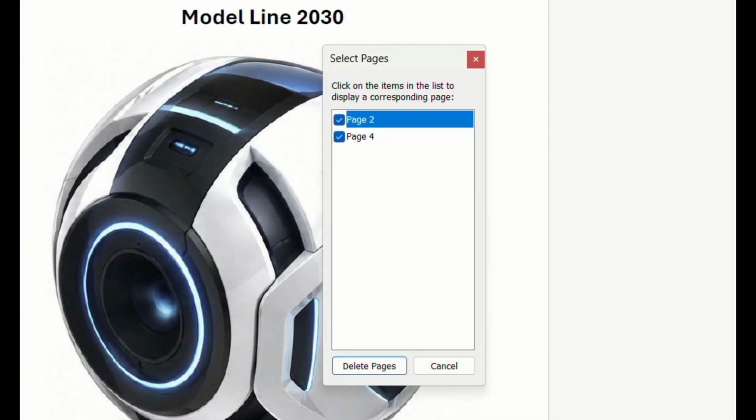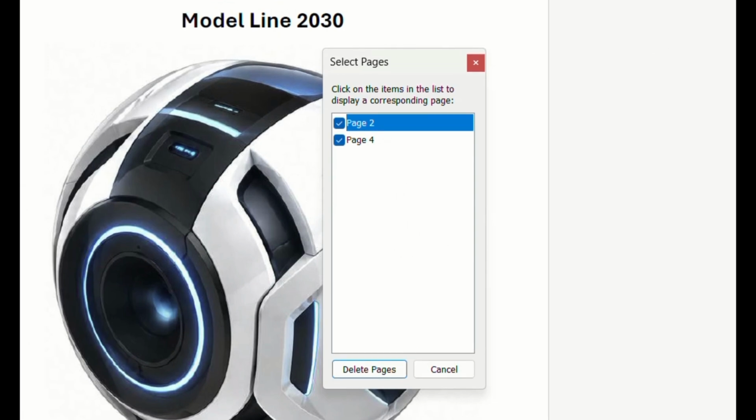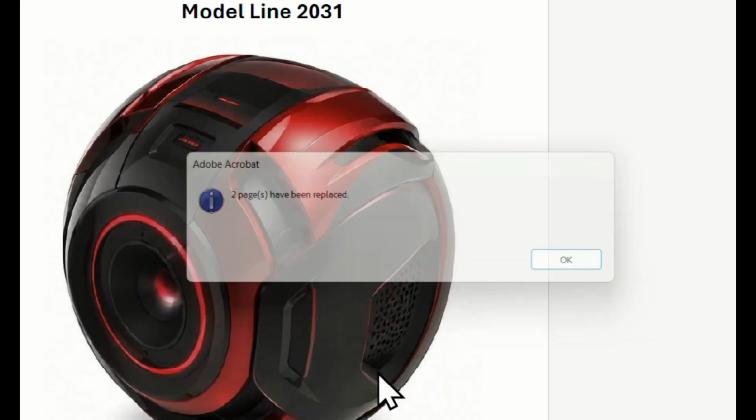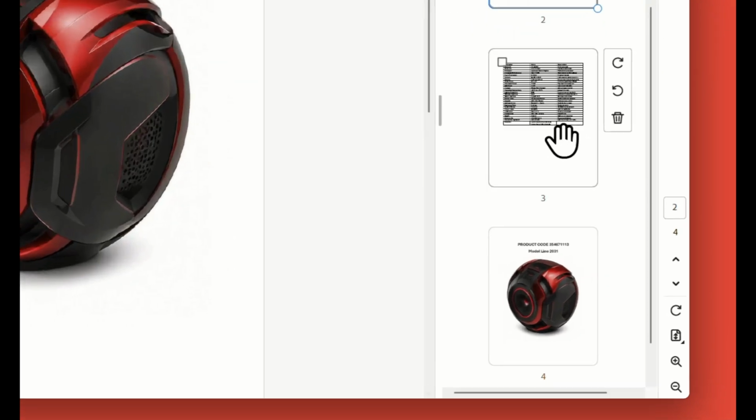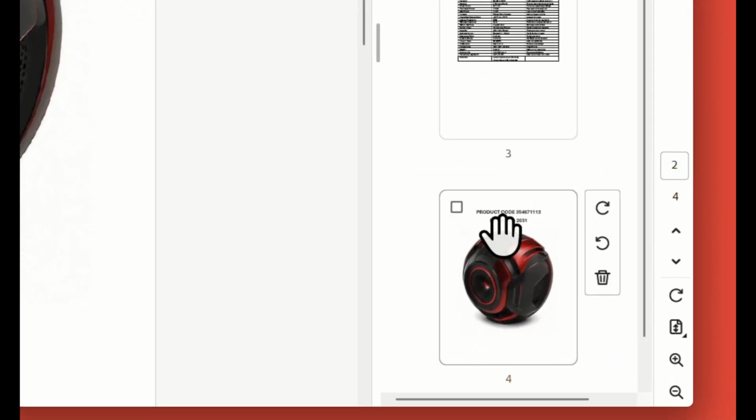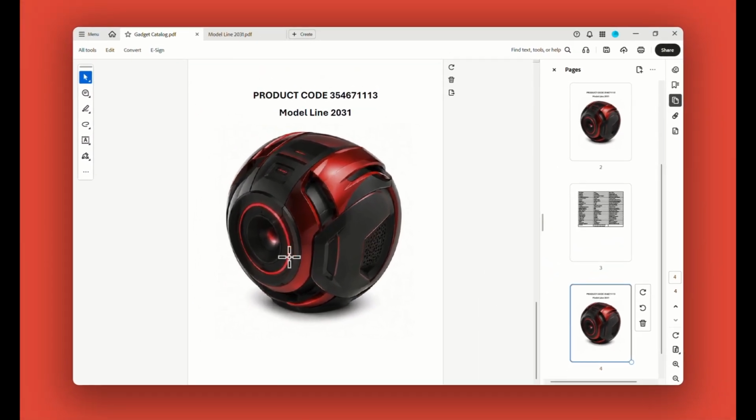The software prevents accidental data loss by displaying a live preview checklist of all matching pages before executing the replacement. Click Delete Pages if you are sure that the desired pages will be replaced. As you can see, the pages have been replaced successfully.